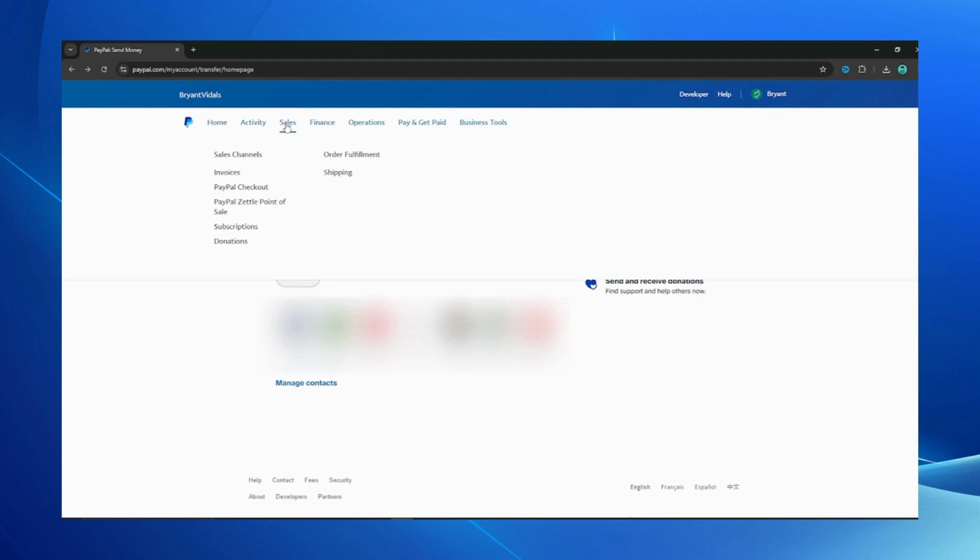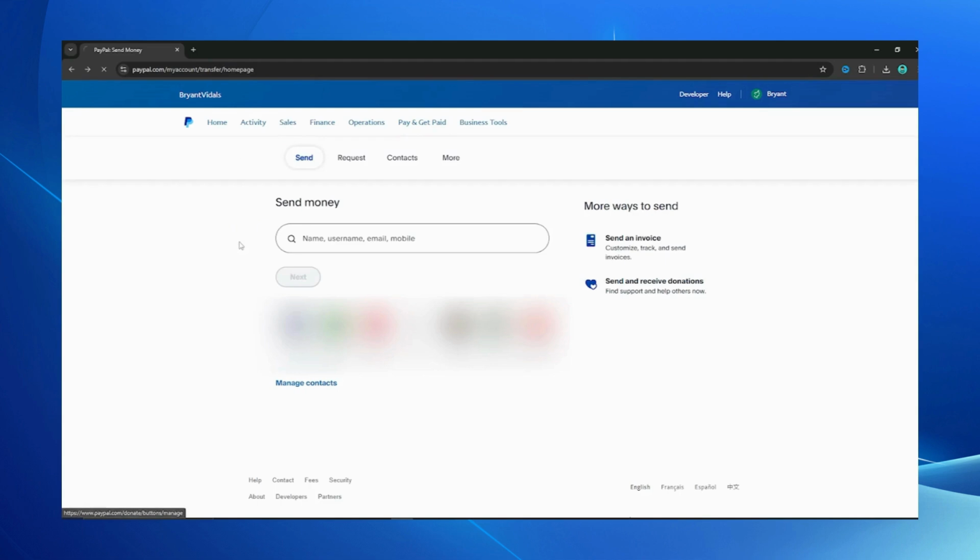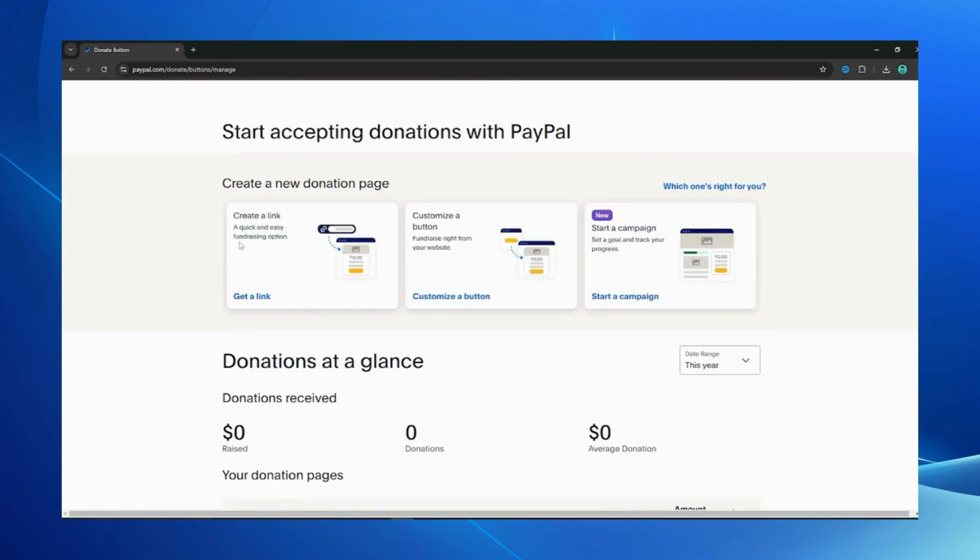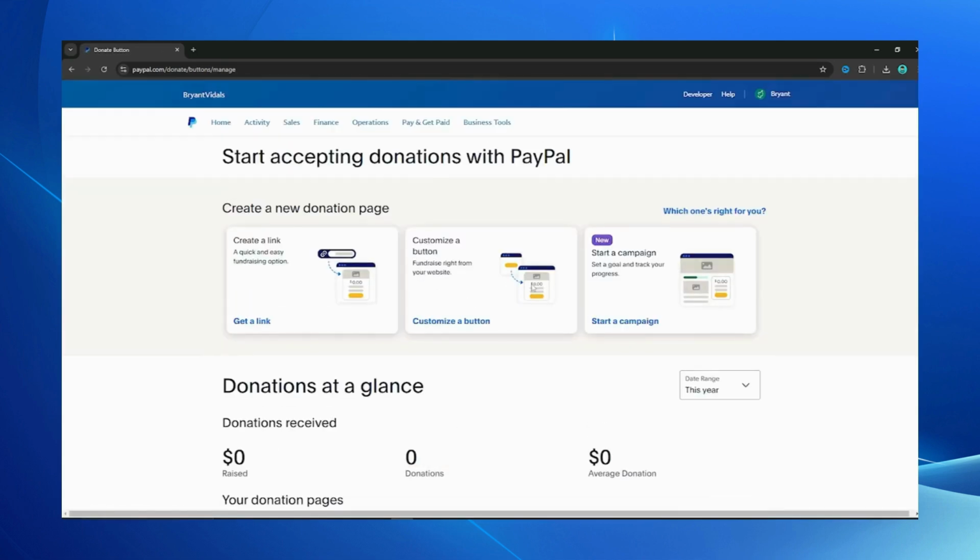option that says sales. And over here, you will notice at the bottom, it'll provide you with the option that says donation. So all you want to do is press on that, and then it will take you to a page that looks something like this.